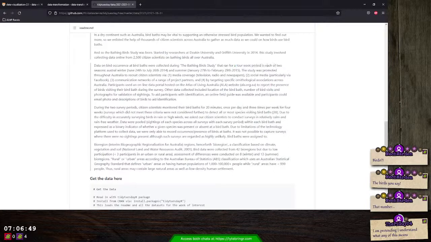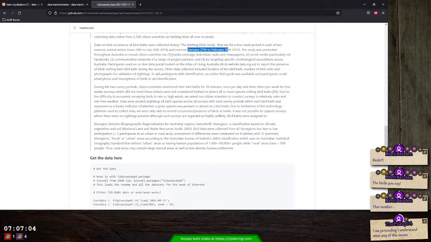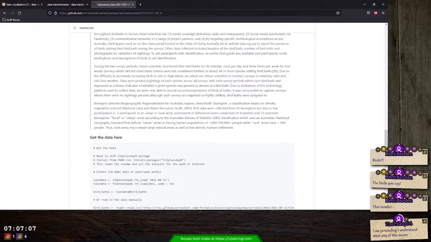A 4-week period in each of 2 seasons: austral winter, June 24th to July 26th, and summer, January 27th to February 29th. Promoted throughout Australia to recruit citizen scientists via various communication means. During the 2 survey periods, they monitored their bird baths for 20 minutes once a day, 3 times a week for 4 weeks. If they did not meet those criteria, they were not part of the data. Yeah, calm, rain-free weather. Hard to tell what birds are there during high winds and rain.